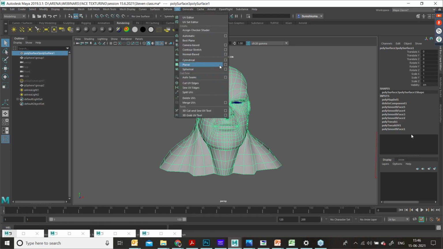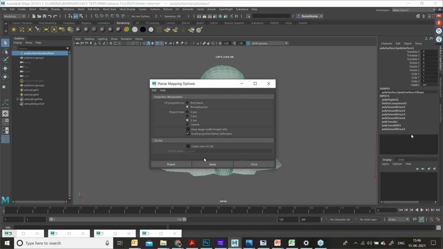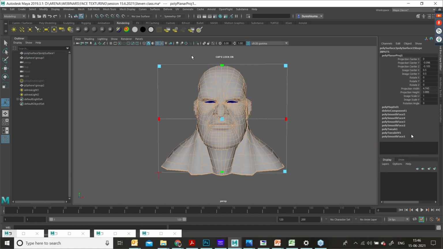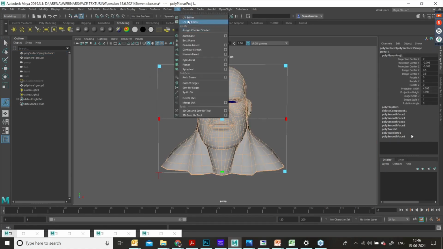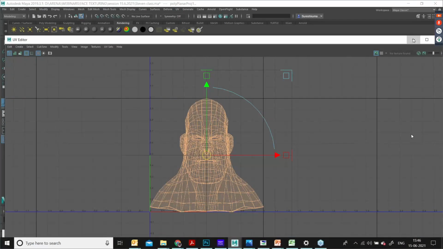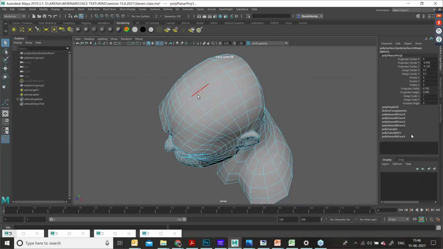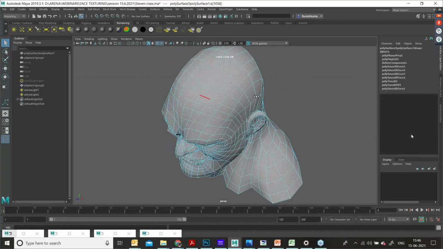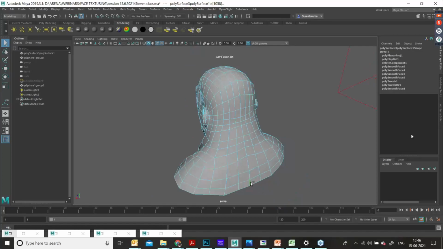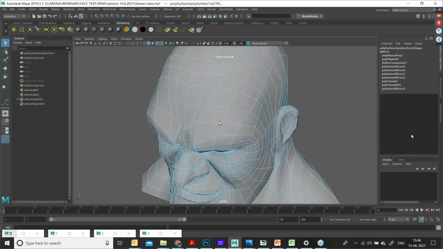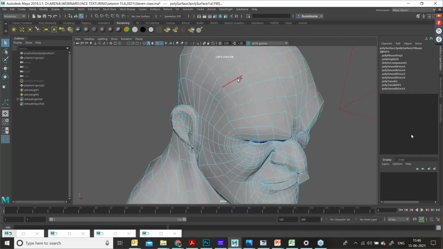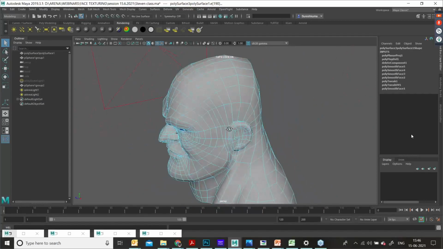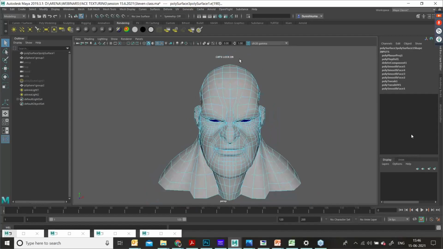Just go here, UV planar, choose this Z-axis projection, and go to the UV editor. In the UV editor, it will be like this. Now I'm going to select the border. Select this area to choose the border over here. Just double click, it gets selected, and you can select the border on this area. You can select up to here, and you can just select these edges. So we are going to cut this portion in our UV.